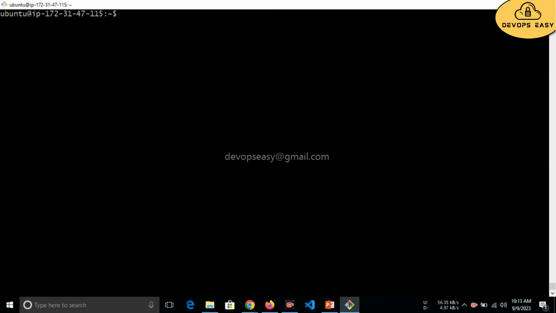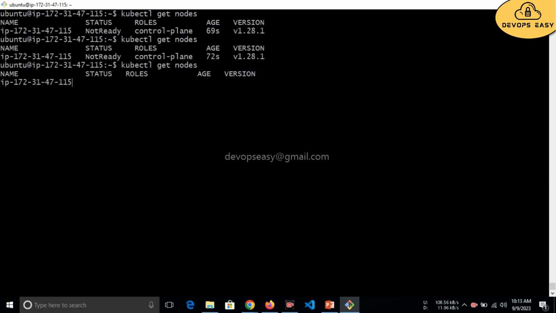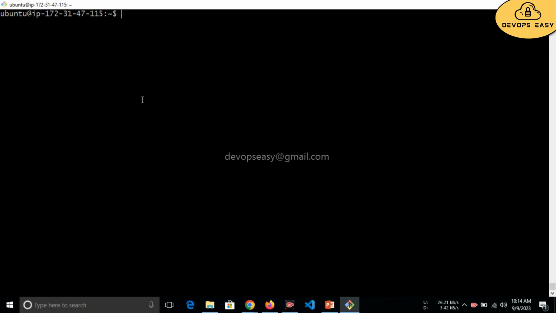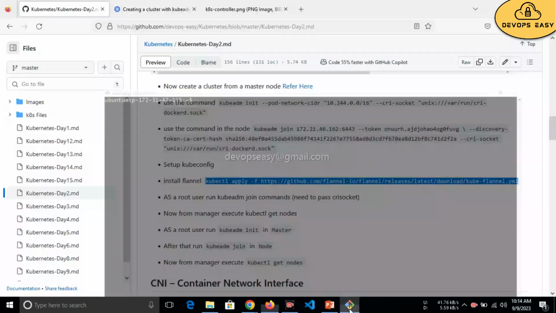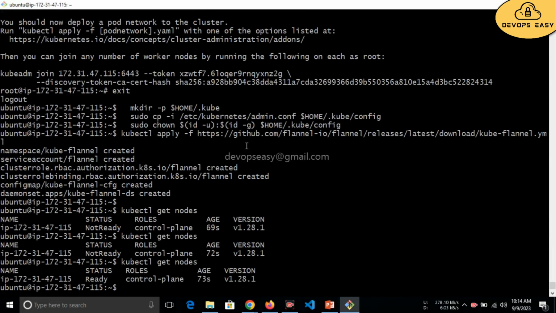My complete Kubernetes master setup was done. kubectl get nodes, right, status was not ready. It will come to ready. Control plane, so my master server was ready. Now I want to add a node to this server. To do that, I need to follow the same steps. I will create one more server. I need to copy the join token.